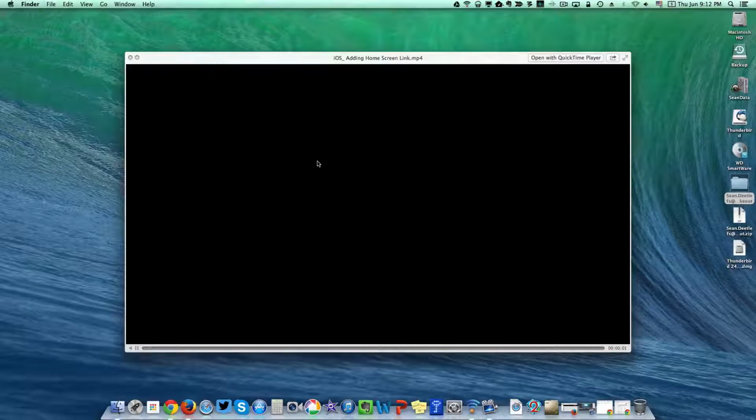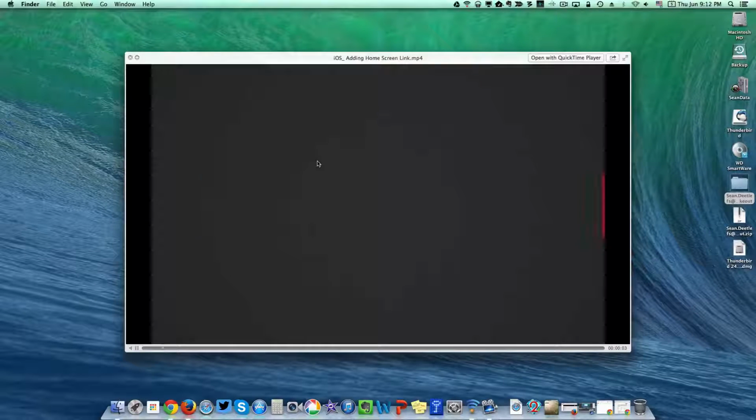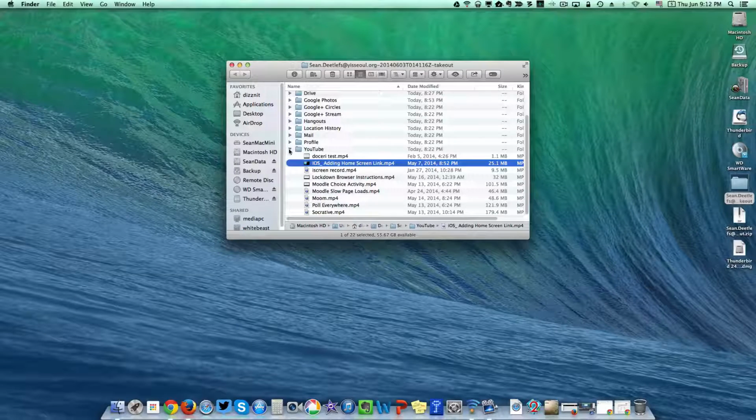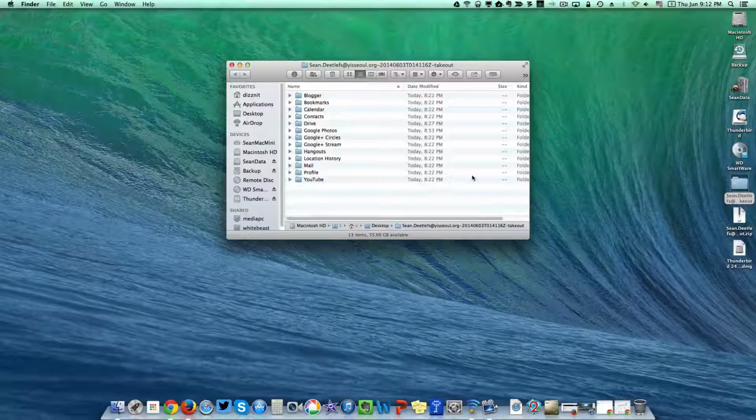They'll be downloaded in MP4 format. And you can see that they're all viewable and usable. So you'll have to re-upload those to YouTube, to your personal YouTube account.